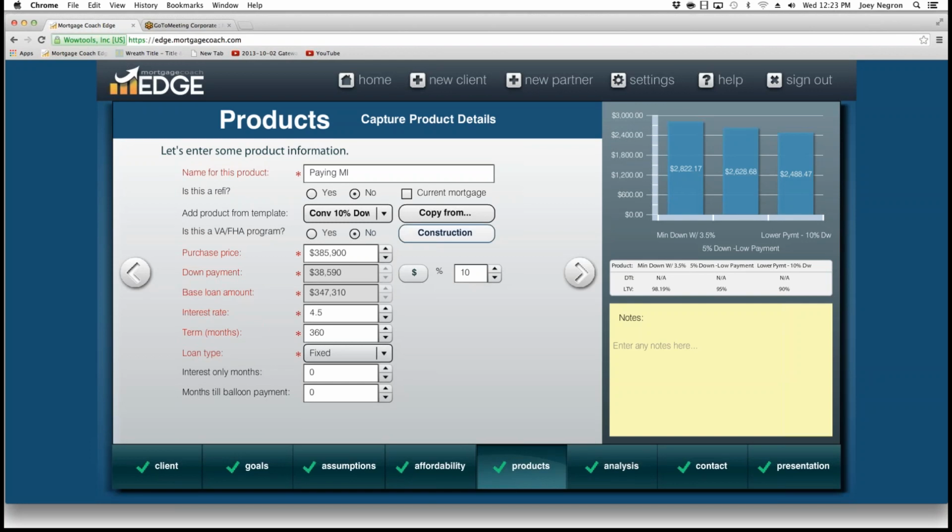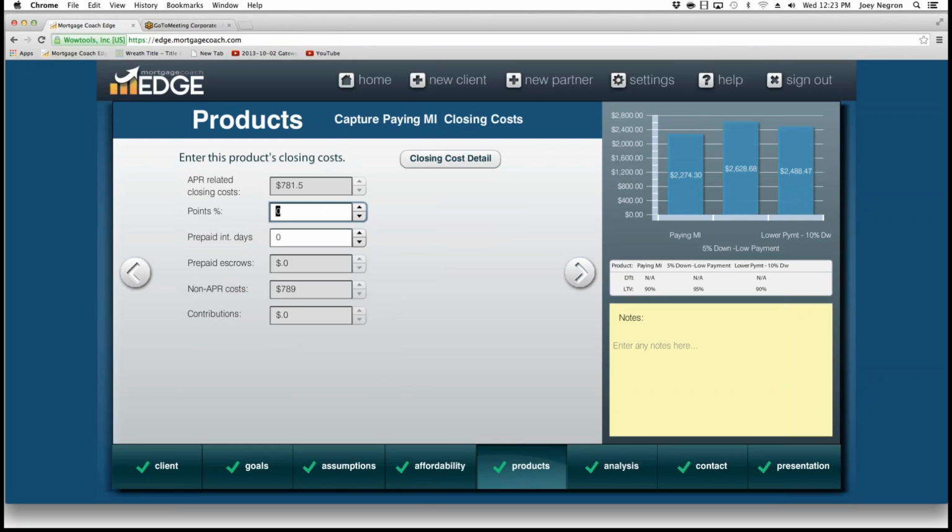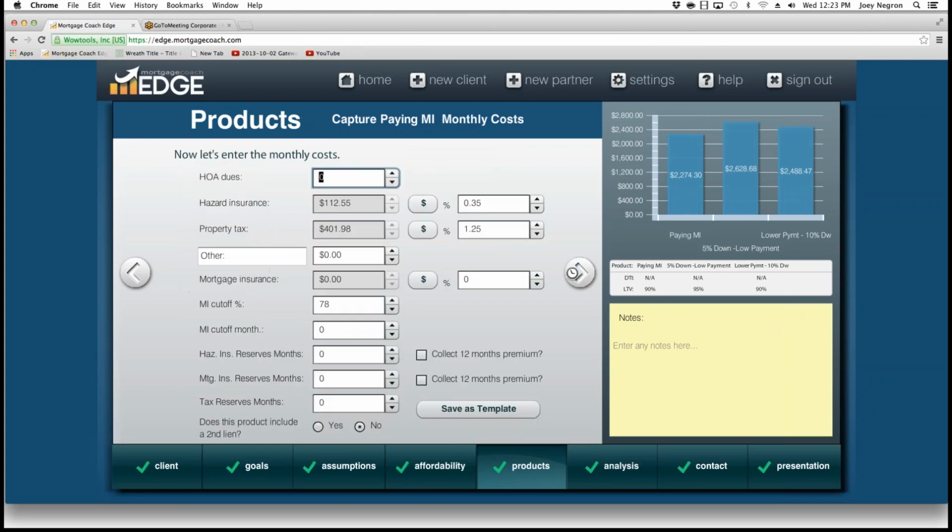So I've used the product template. It's all intact. I'm going to push forward here. My fees are intact as well because I've used the product template that I've created initially. Property impounds are in place as well. And now mortgage insurance, let's use 0.74. Now, as you can see, I've now readjusted and changed this first product that I initially copied.